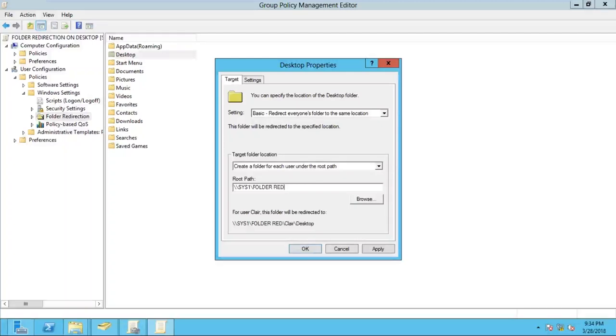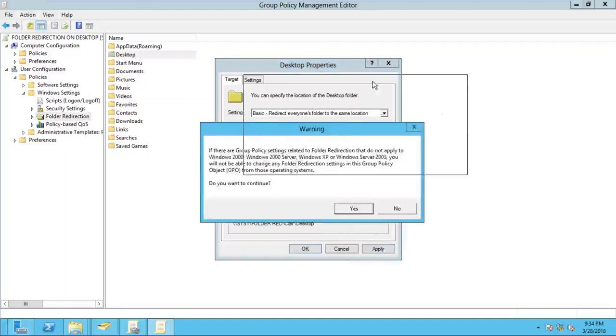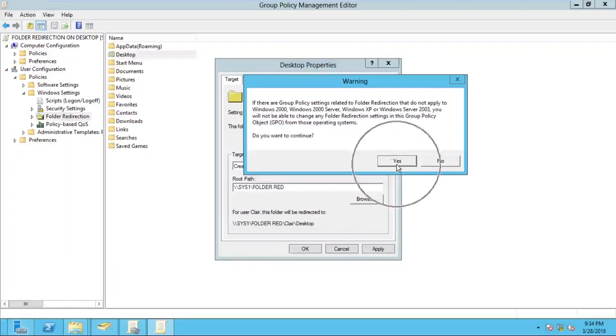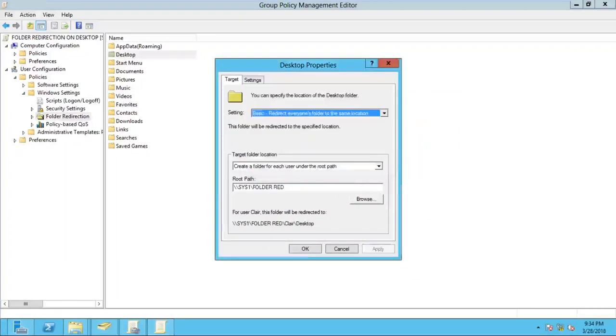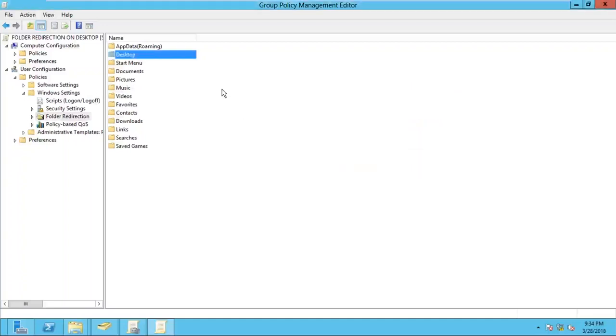Once you click apply, it is accepted. Click on yes and click on OK. Click on apply, click on yes and click on OK. So the job is successfully done. Okay, deploy.